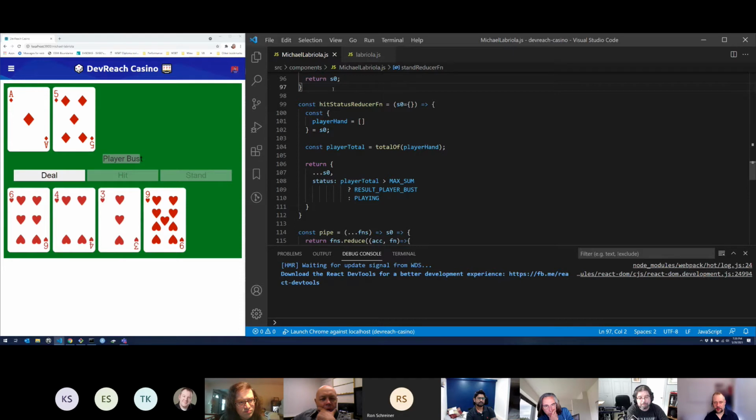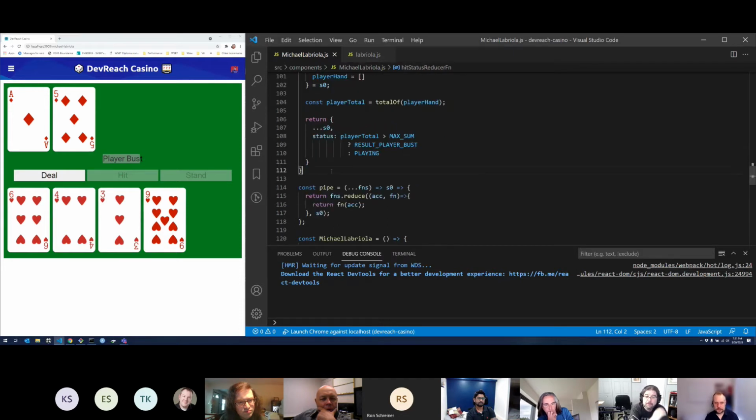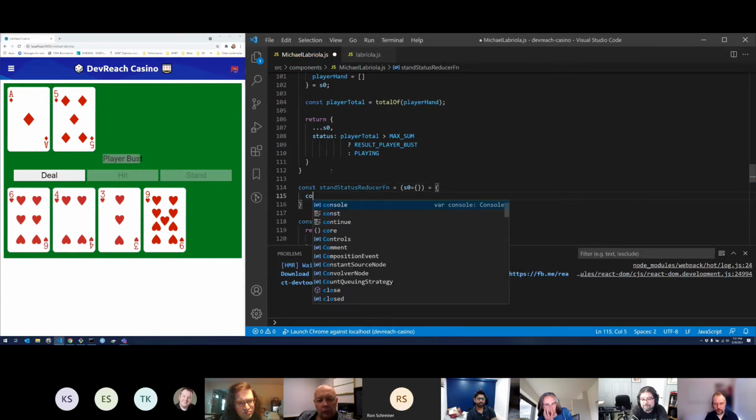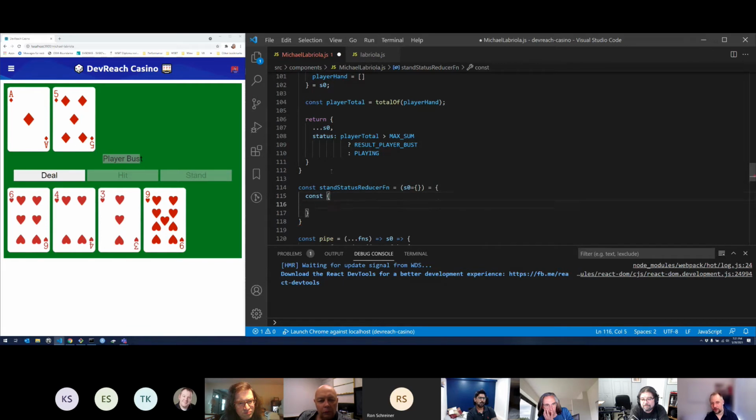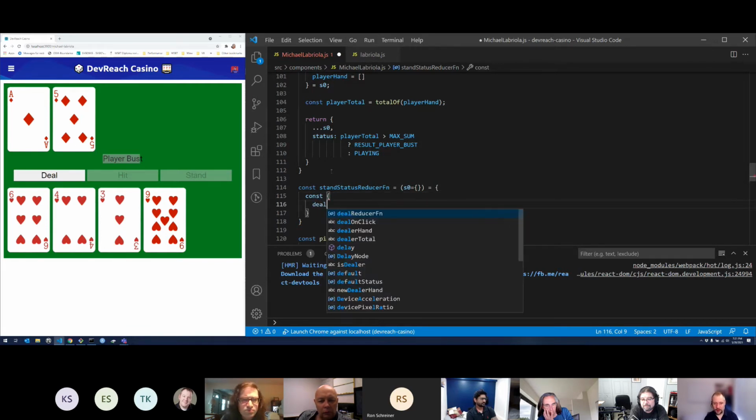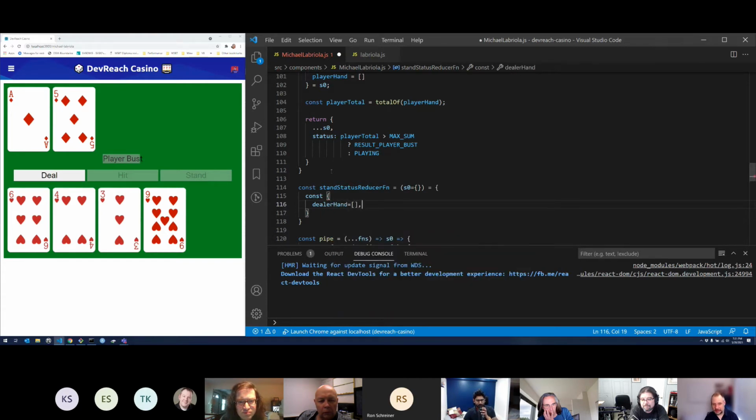So let's say that our stand status function, I think stand status reducer function is fine. Naming things is hard. Okay, so we'll do an S0 here. And what are we going to do? Well, to find out what happens when we stand, we probably need to know a little bit. Because when we stand, remember, the game is going to end one way or the other. And so we need to know who won. So we're probably going to need to know the dealer's hand, and we're probably going to need to know the player's hand.